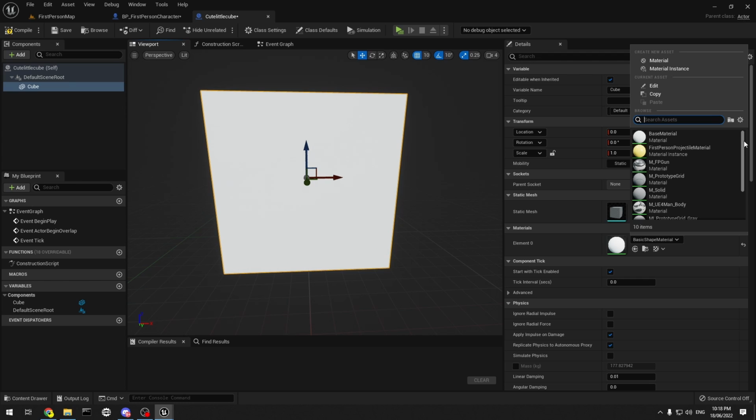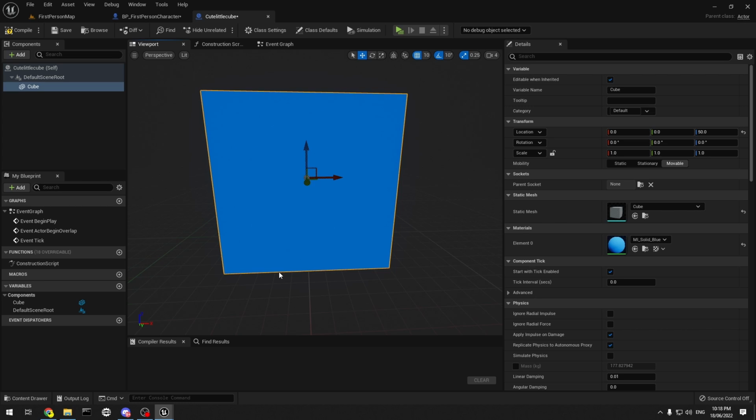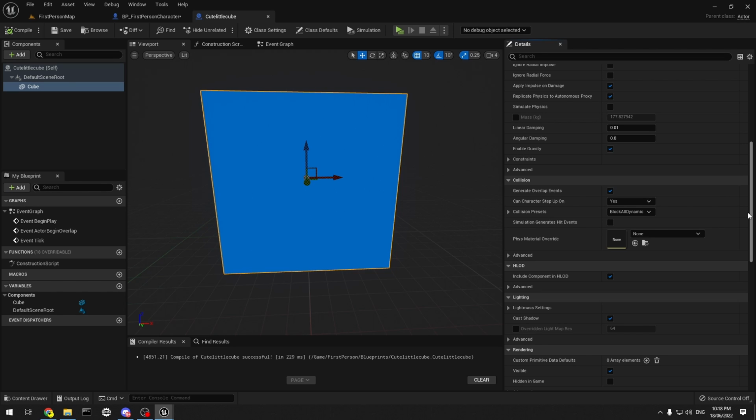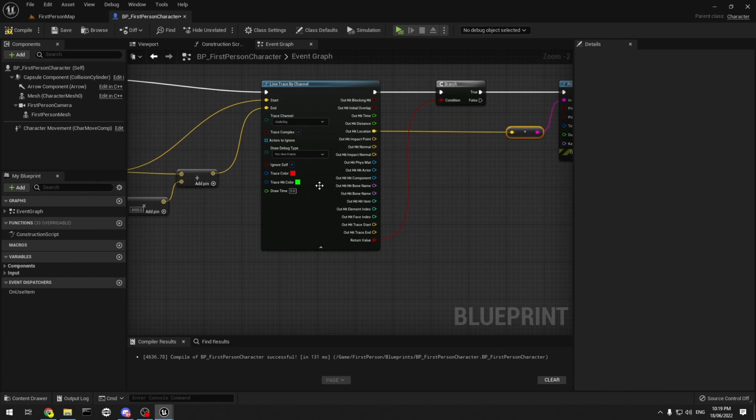Let's find a better material to give it other than just straight out white. Let's go with blue. It's a nice colour. It's an awful colour. It'll do. Hit compile, save, and we're going to close this window. Yes, we have collision is all there, so we're going to close that. Okay.